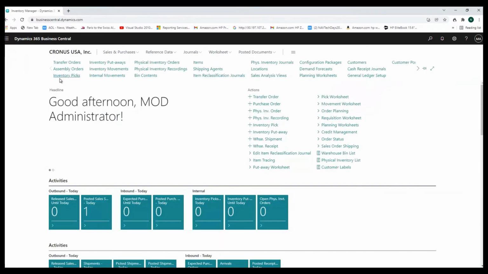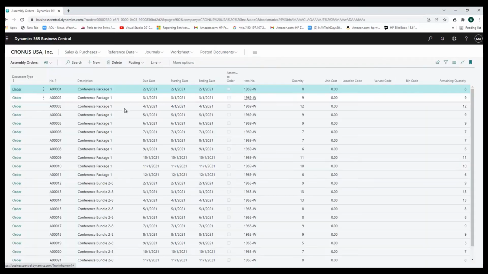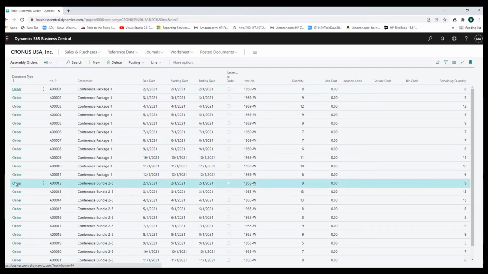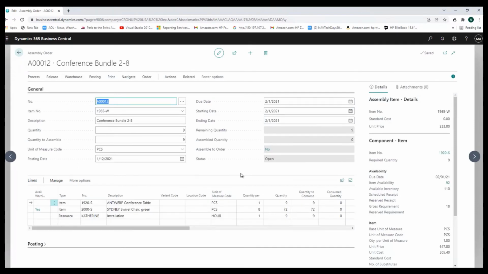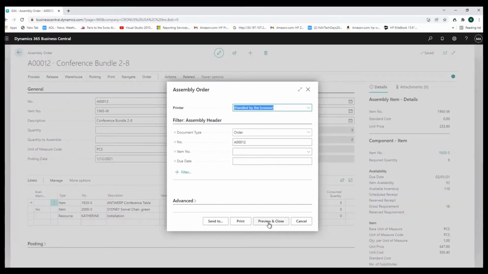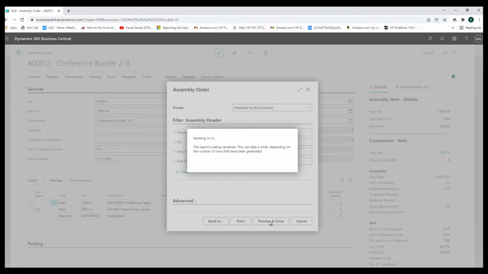So we'll escape out of here and we'll go back to our assembly BOMs. And I'm going to pick the 1965W in February here. I'm going to open this BOM up. And so we would actually go out and complete the manufacturing on this. So the first thing that I would normally do is I would print this order out. So I would go to print order, and we're going to just preview this on the screen.